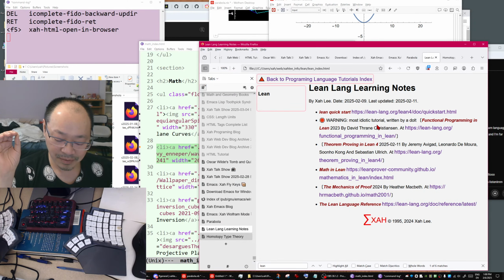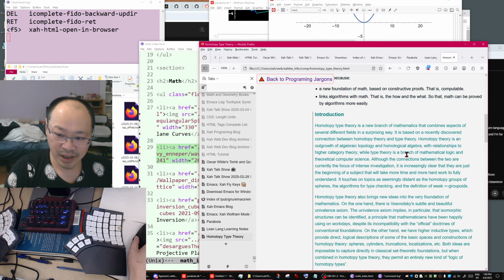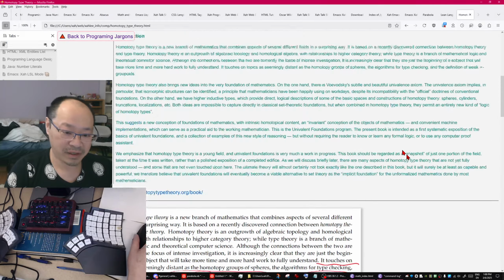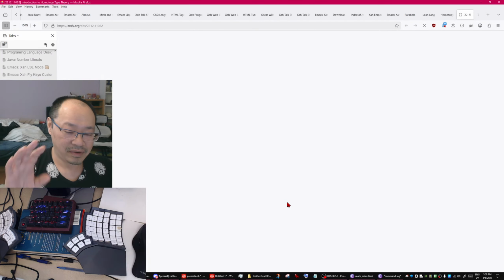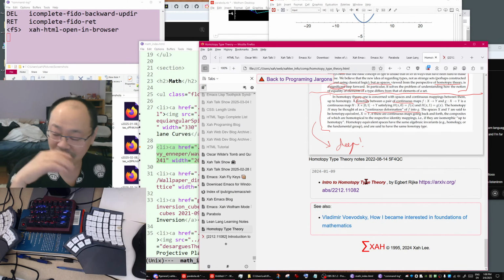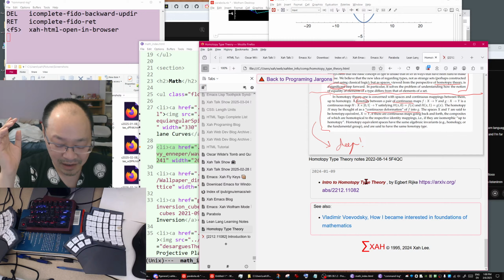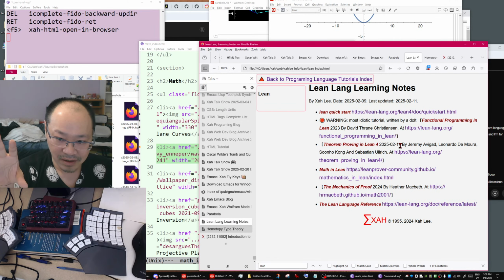It is good because you can read this book, Homotopy Type Theory. It's free. It's a PDF. I have some notes here. You can download it and read it. But reading only gets you so far. Reading is the classic way to learn things. But now with programming languages, it's much better if you actually learn the Lean programming language hands-on, because if your code doesn't work, then you understand nothing.